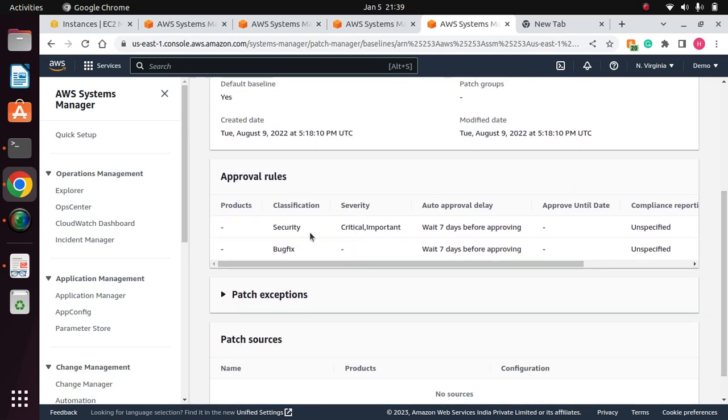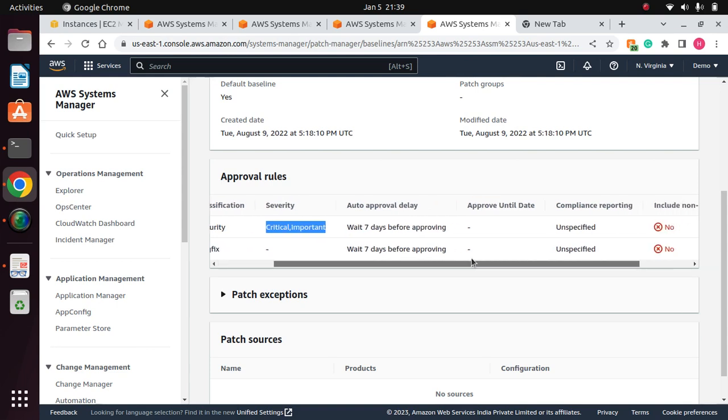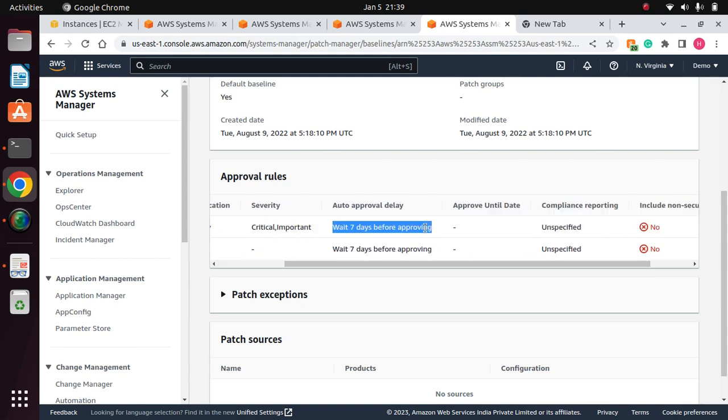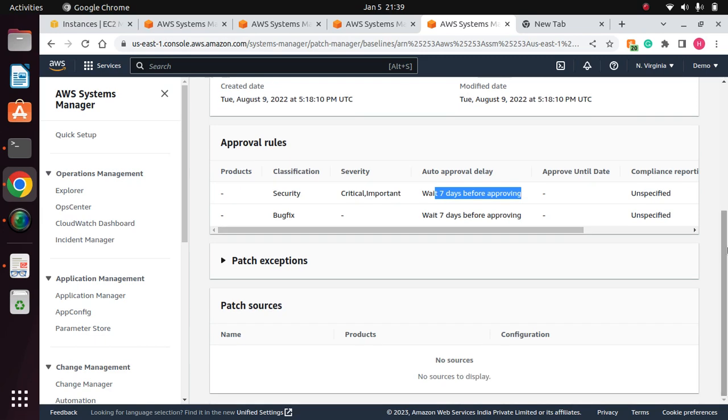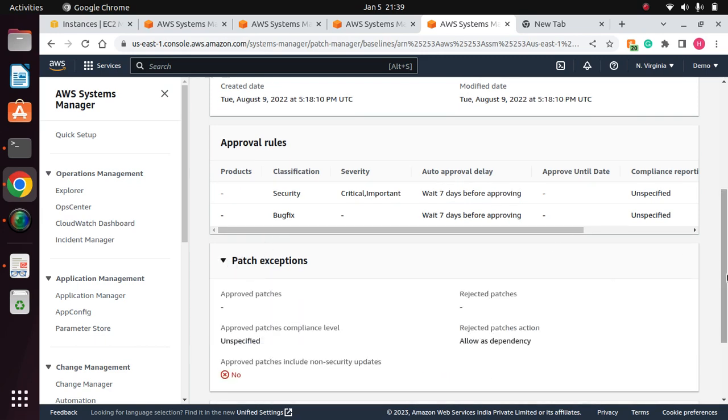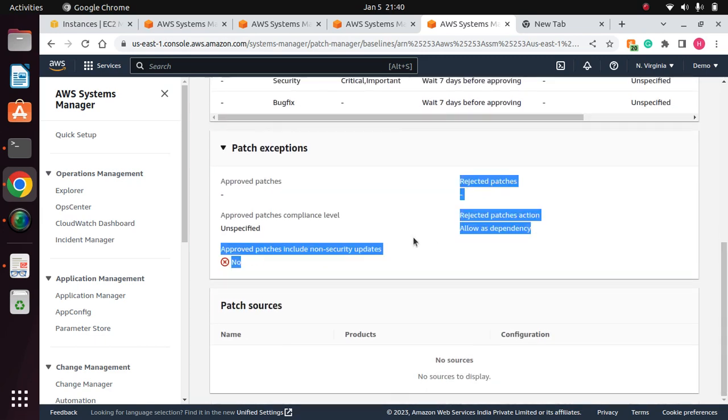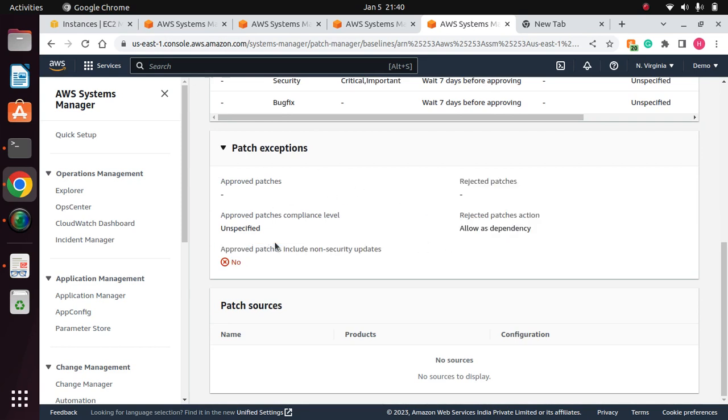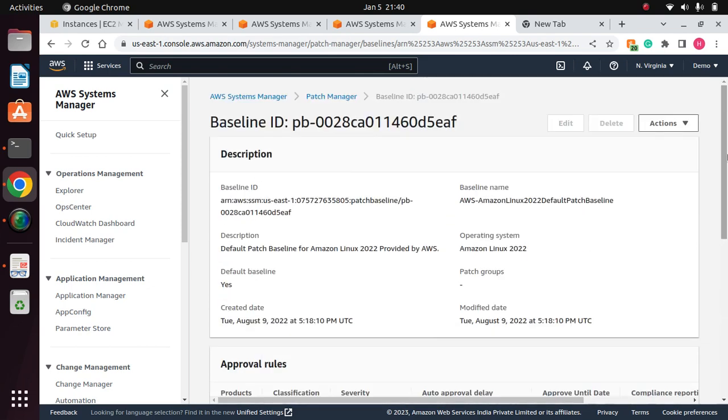So okay, and it will patch only security and bug fix, right? So only critical and important patches will get patched. Okay, it will wait 7 days before approving, and yeah, okay. And if you go down, there is a patch exception and allow as dependency, so there are no patch exceptions. Okay, right.